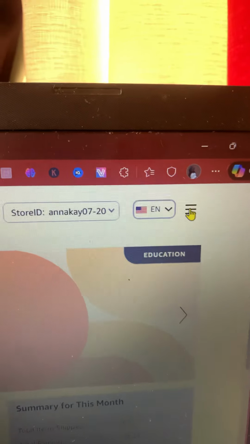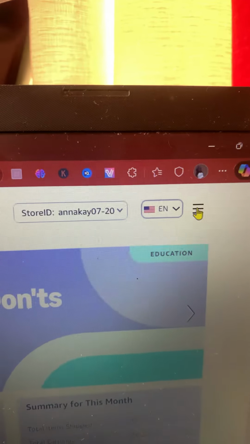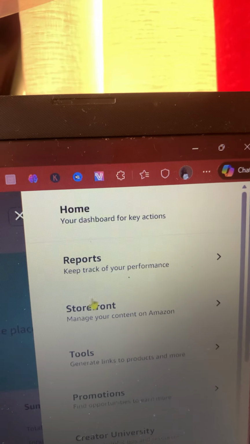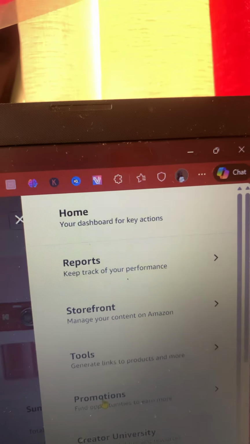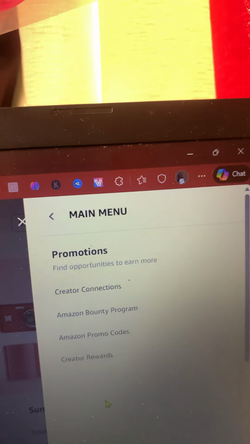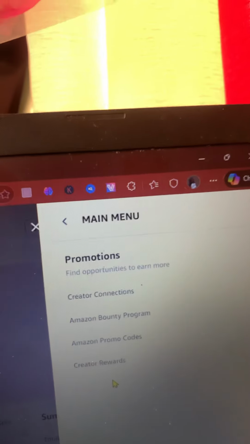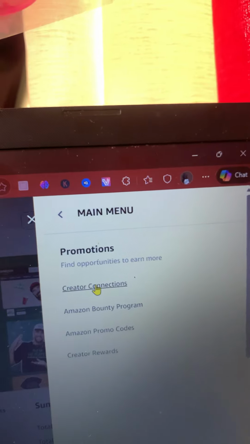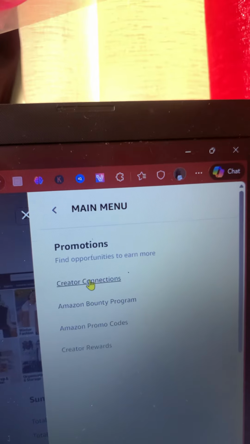Navigate your Amazon dashboard. When you go to your Amazon Associate dashboard, click on the three-line icon at the top. Once you click on it, you will see Home, Reports, Performance, your Storefront tool, and Amazon Promotion. This is where you'll find the Creator Connection, so you can just click on it. This is where you can pitch to brands to get free products. So let's just click on it.